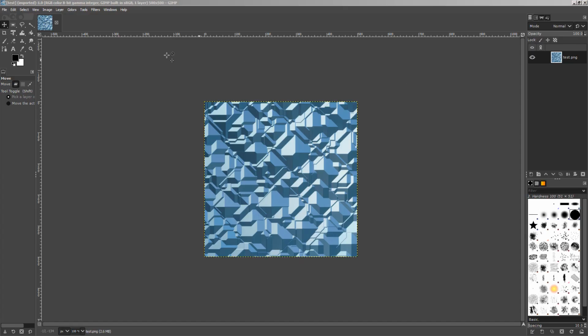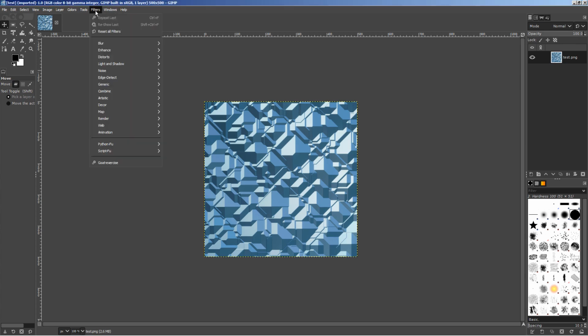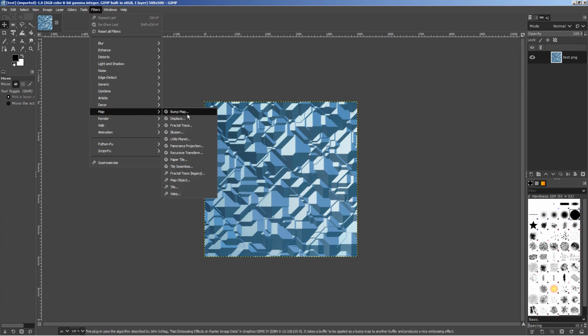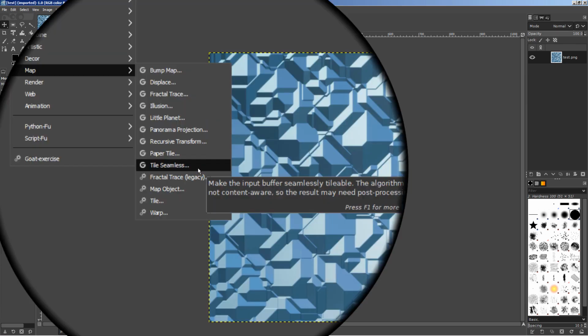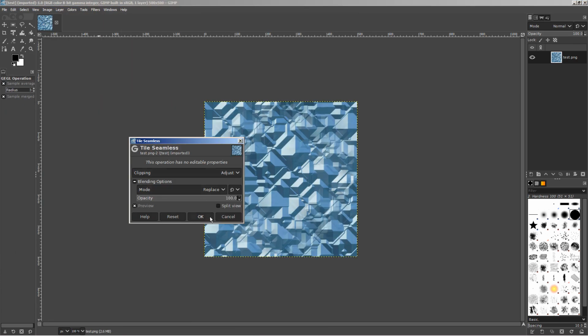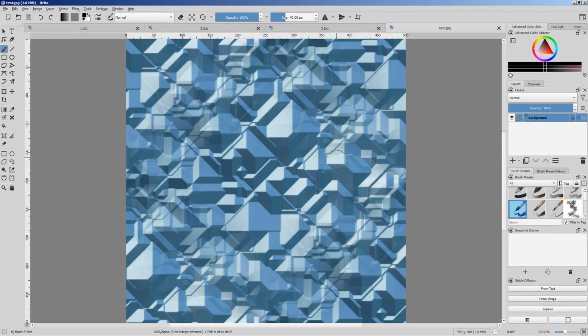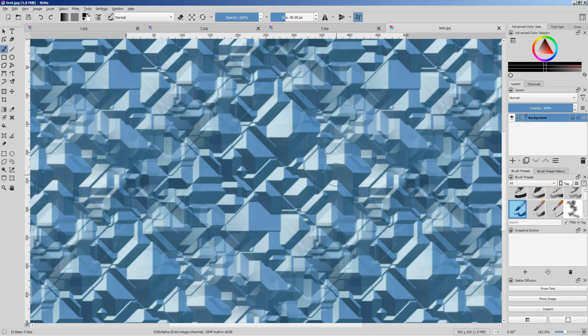This is how we convert any images into a seamless image in GIMP. This is the seamless image created by GIMP.